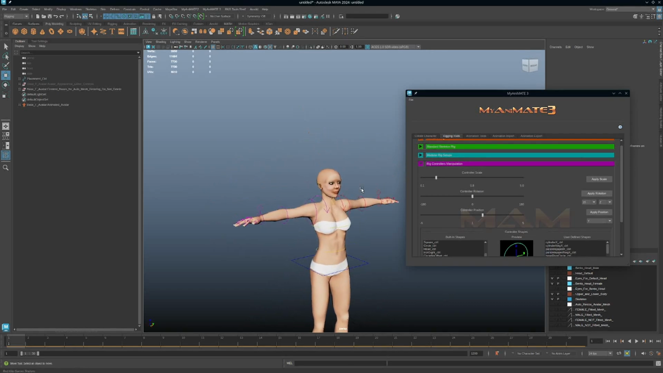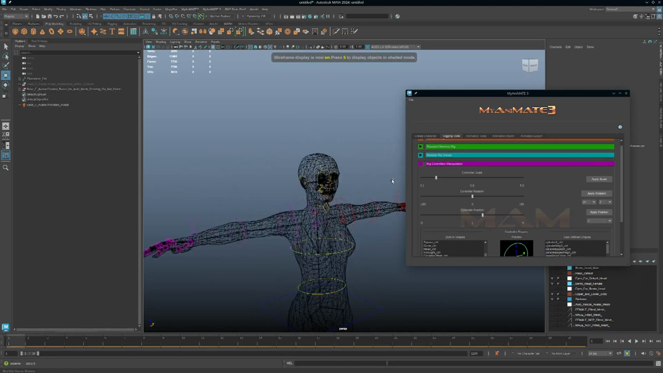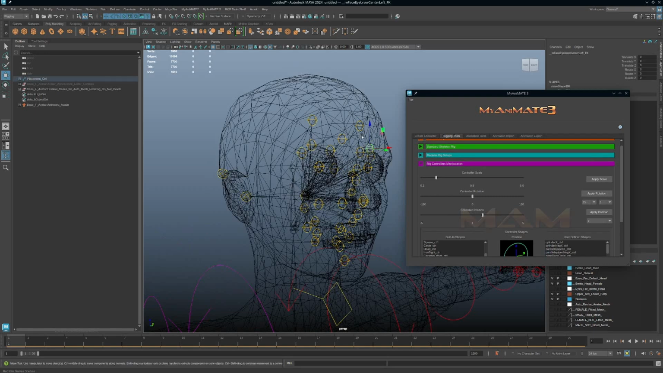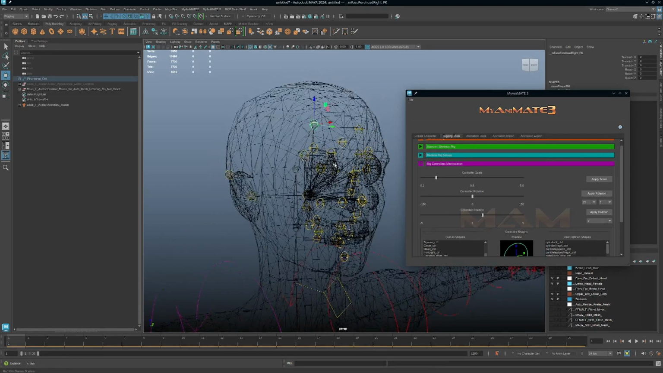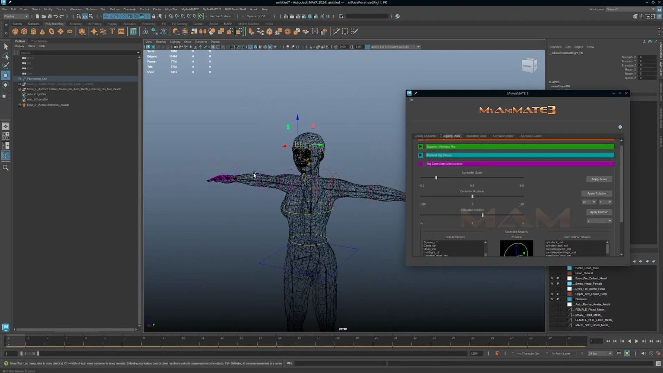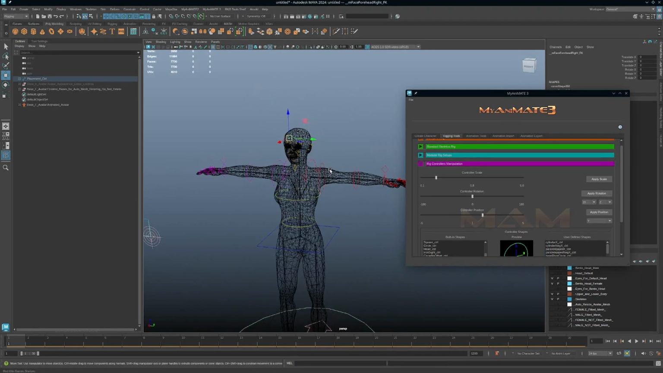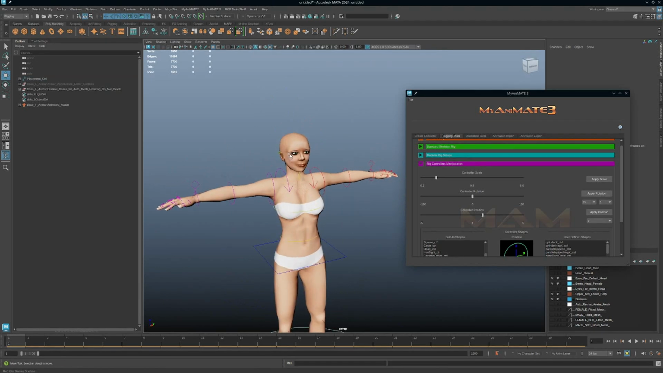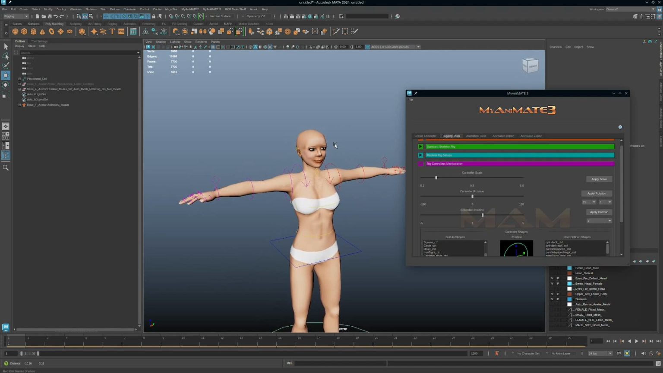Notice that if we go to the wireframe, also the face joints have controllers. Cool. I just noticed that they could probably not be visible there, but you have FK controllers for the face as well. So yeah, that's that.